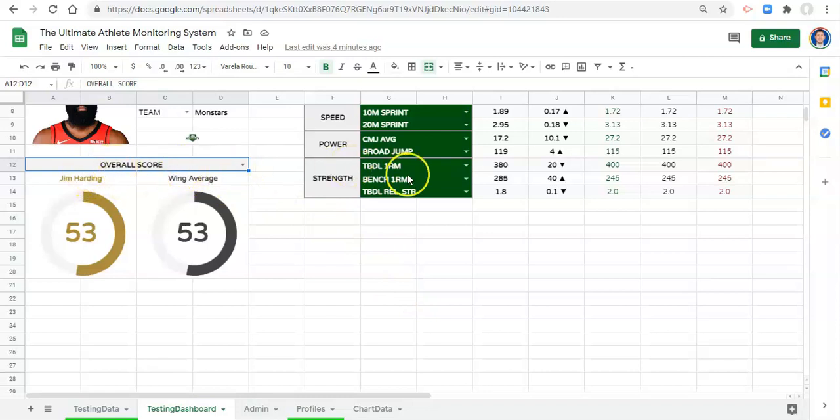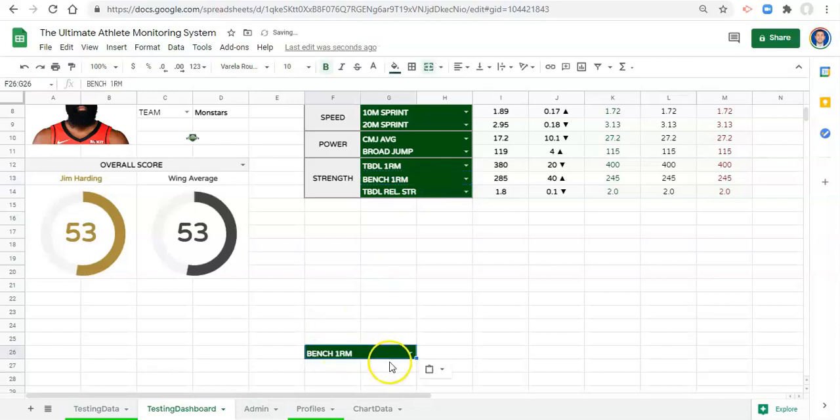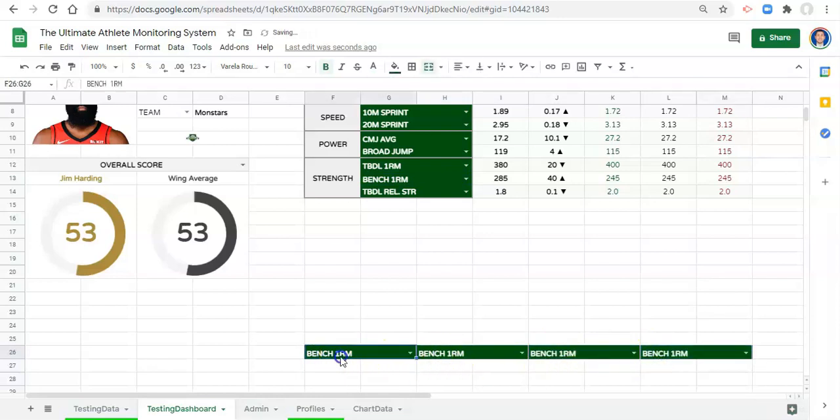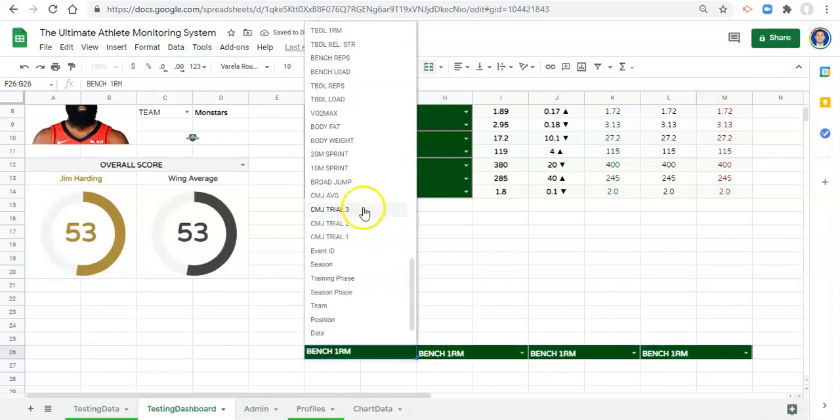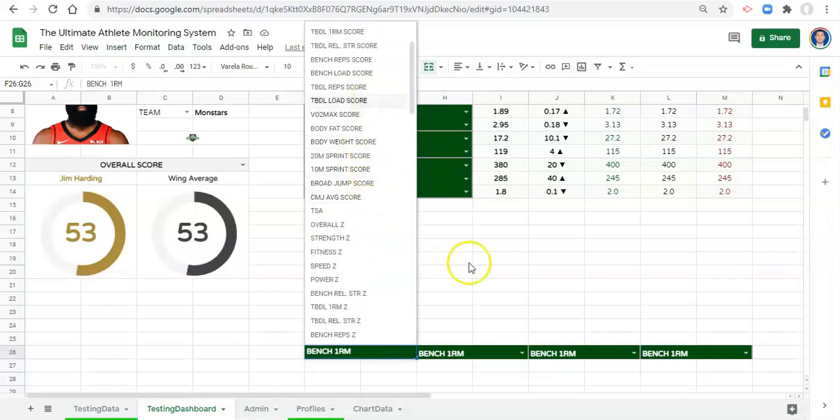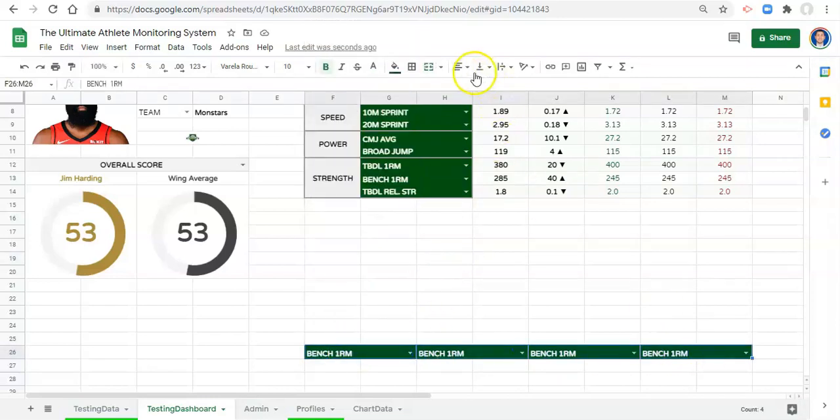The first thing that we want is a drop-down for 4 different metrics to pick from. I will copy one of these drop downs here, maybe the bench 1RM one, and paste it right over here, row 26, and copy, paste, and paste, so that we have 4 metrics that are all selecting from our list of all of our testing metrics. Just to pretty it up a little bit, we'll center align and vertically align each of these drop downs.